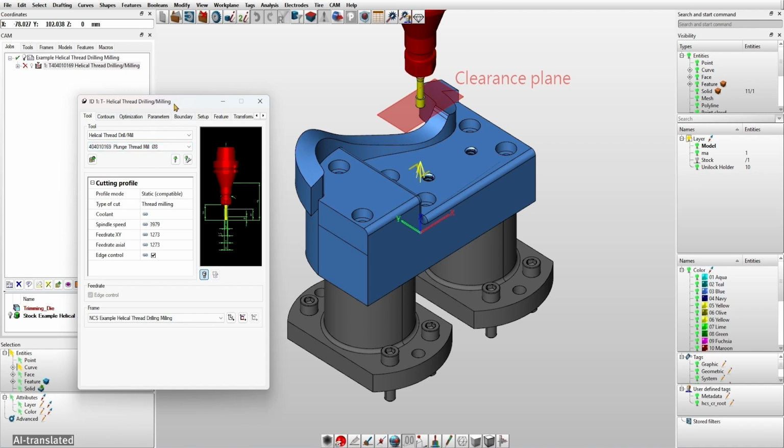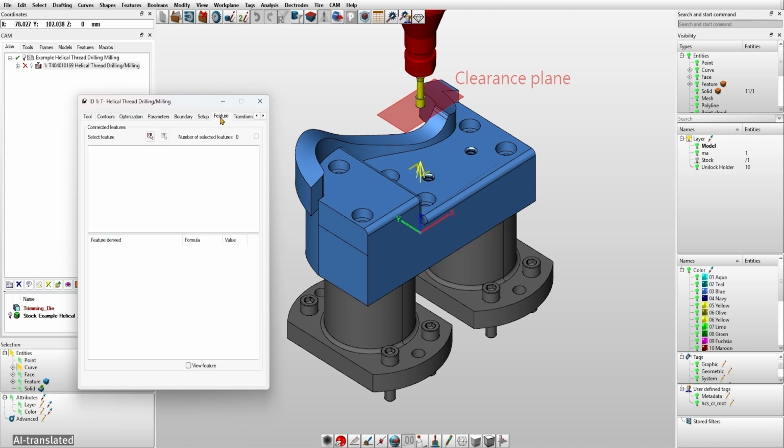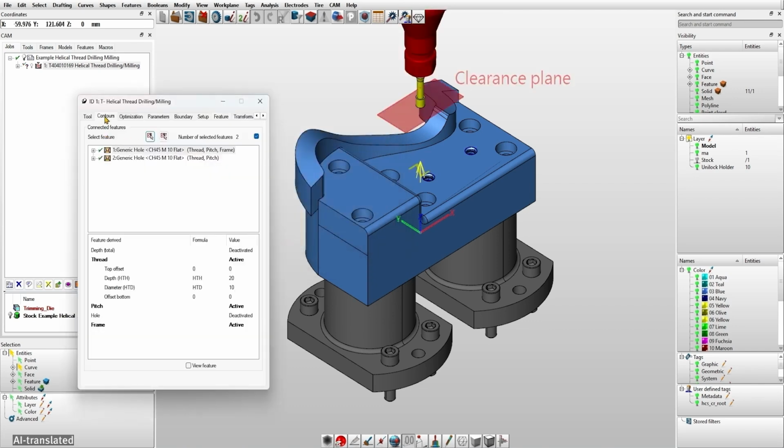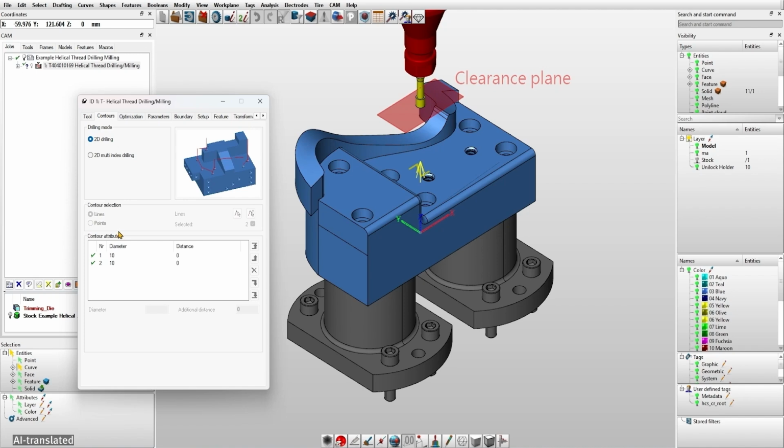You can also use this job with our features. I go to Features and select those which I want to use. As you can see, the contours have already been selected. The options in this job look very similar to other drill jobs, especially to the thread milling job.